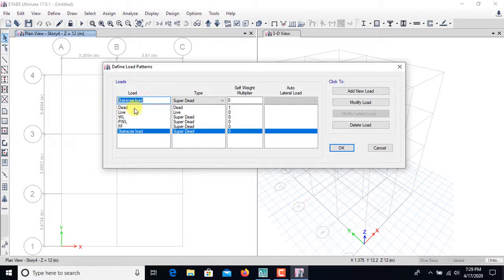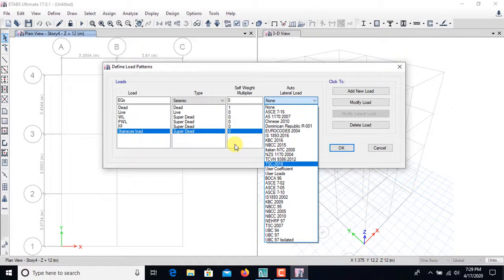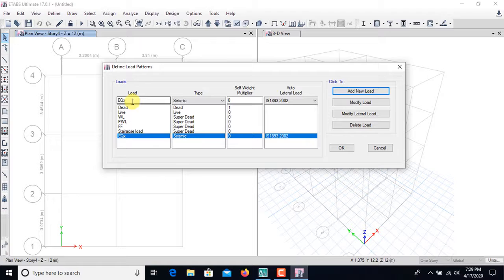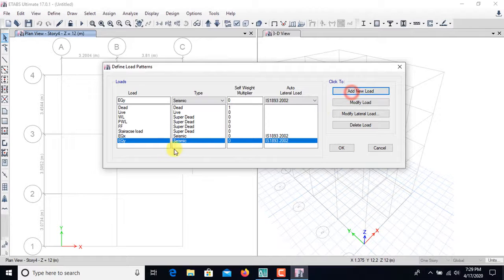Then friends, let's define the earthquake load. EQX in X direction. Type of the earthquake load is seismic. Self weight multiplier is 0. Here main thing is auto lateral load. It is defined only in earthquake load. Here we take IS 1893-2002. Click on add new load. Then earthquake load in Y direction. Click on add new load.